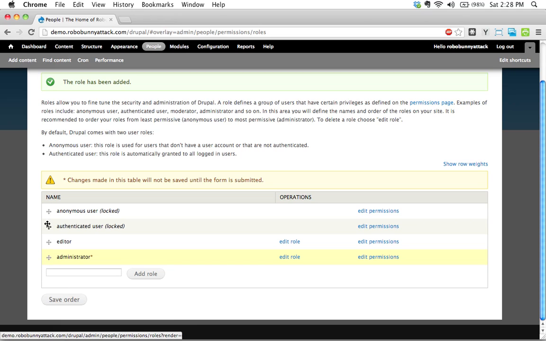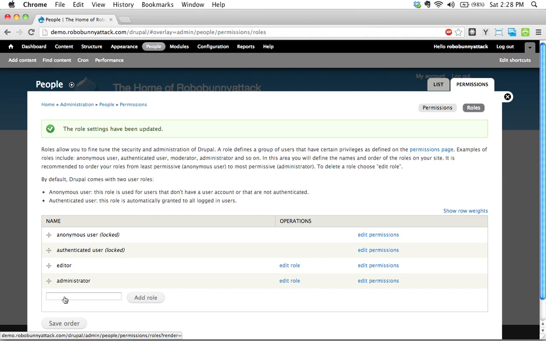But I want you to pay attention here to what's going on. I have moved editor above administrator because logically I want the editor to have more permissions and more capabilities than just a plain old authenticated user, but they're going to have fewer permissions than the administrator. So that's why this order is really, really important here. And I'm going to save this order now, and then we're going to see on the other page why this makes sense too.